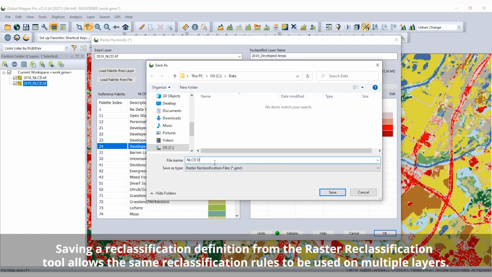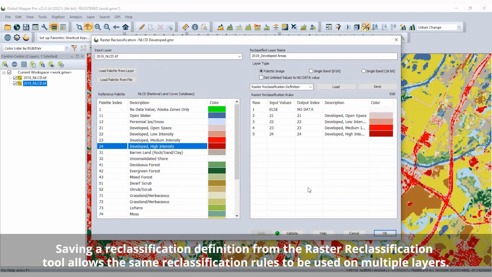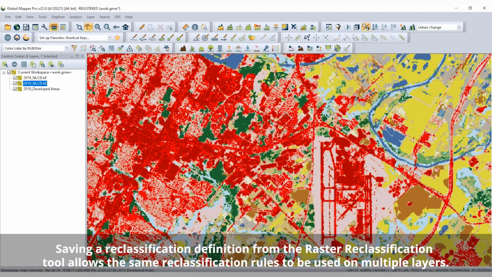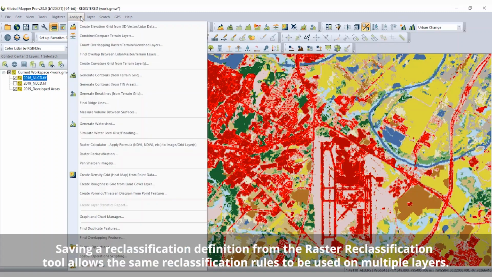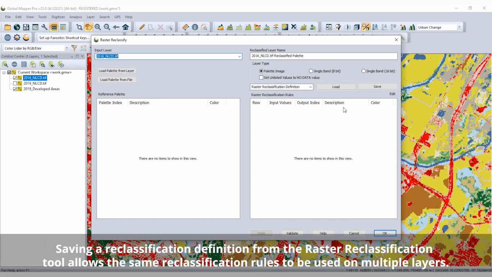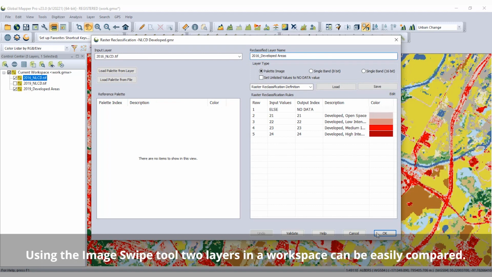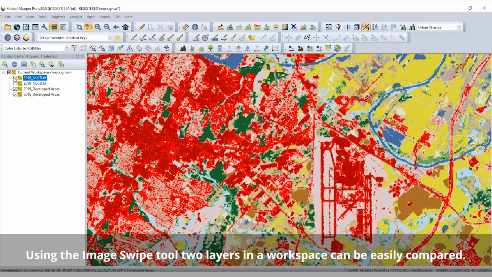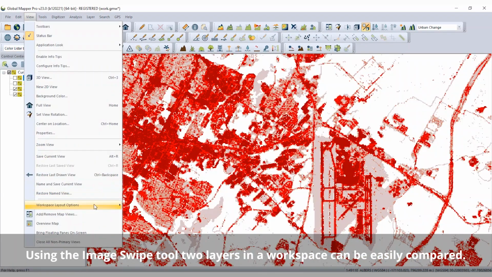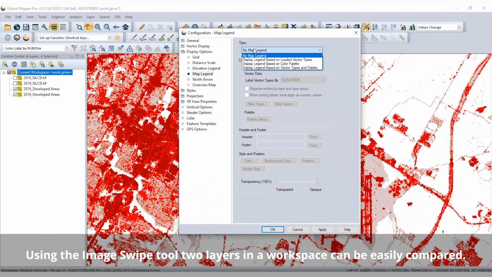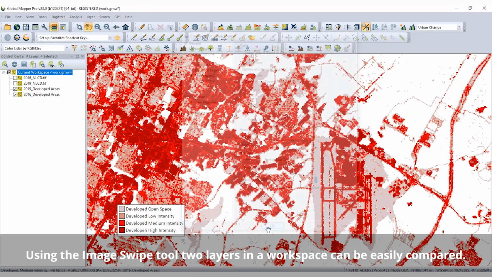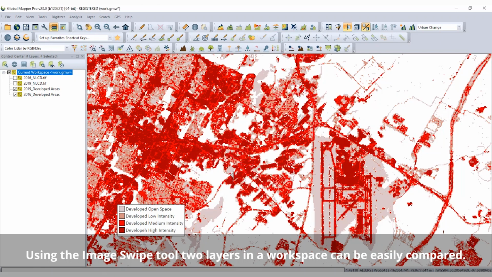To take a closer look at the change in developed or urban areas, Global Mapper's Raster Reclassification tool is used to eliminate specific pixel values from each dataset and retain only the pixels representing developed areas. Adding a legend element to the map display improves the understanding of these raster layers. A visual analysis of these reclassified layers using the image swipe tool shows slight changes in development density.